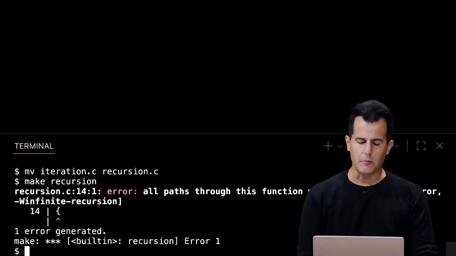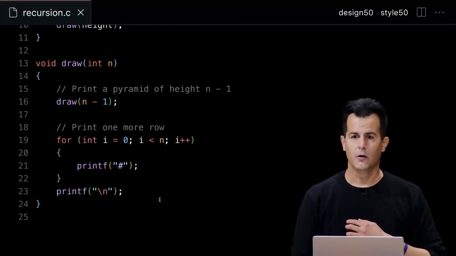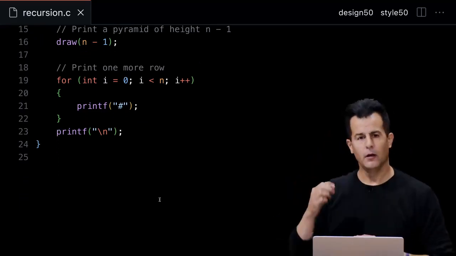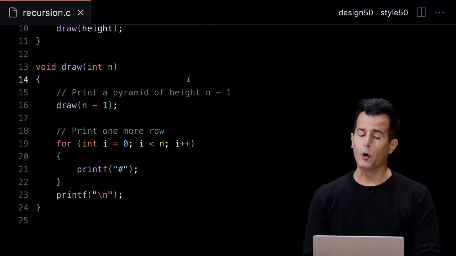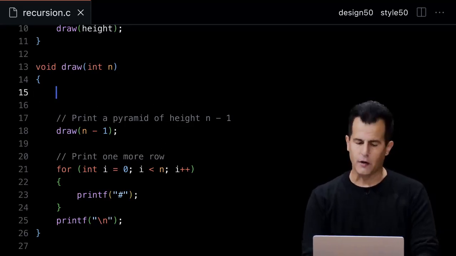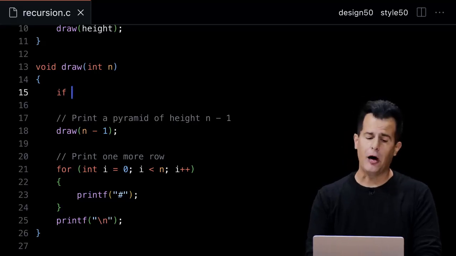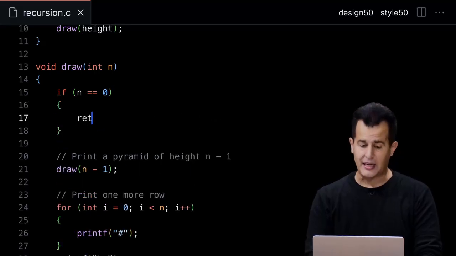So what am I missing in my code here if I open up what we're now calling recursion.c in my editor? What's missing here? Yeah, I'm missing a base case. And I can express this in a few different ways, but I would propose that before I do any drawing of anything at all, let's just ask ourselves if there is anything to draw. So how about if n equals 0, well, then don't do anything, just return.